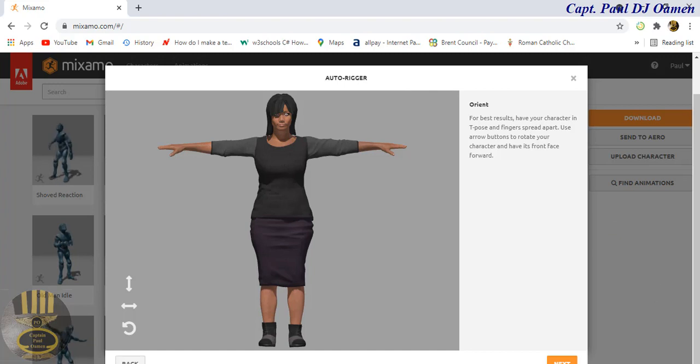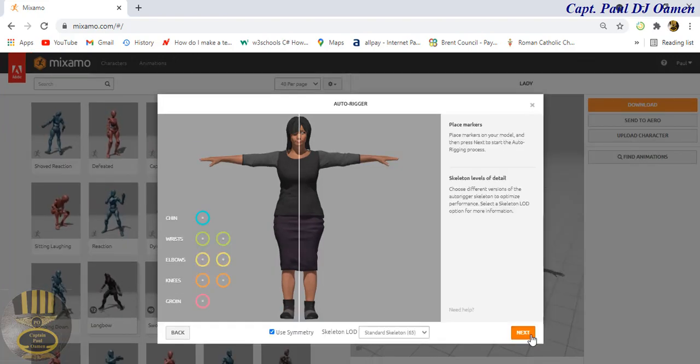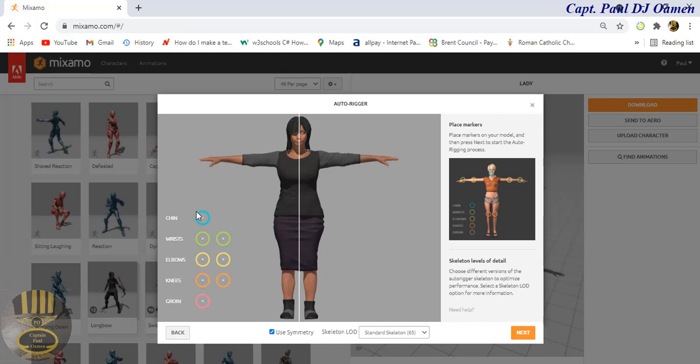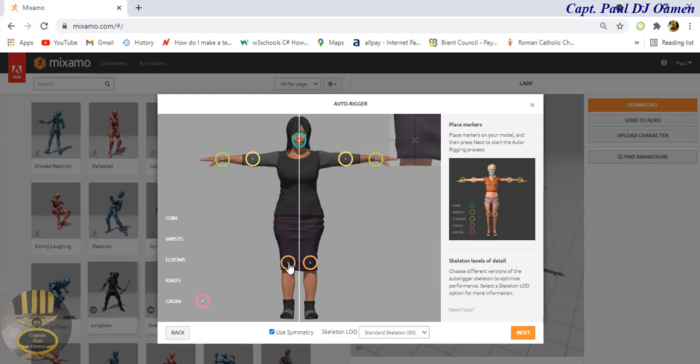Let's see, and that is it. Click on next there, and here we have these indicators. So I want to select the chin. That's for the chin, put it right there. Now that is going to be for the wrist, and this one is going to be for the elbow. There we go. And this is going to be for the knees, somewhere there, and here is for the groin, somewhere there.